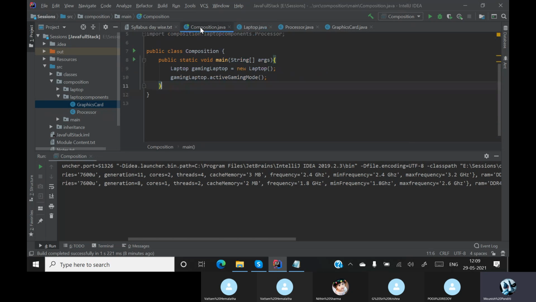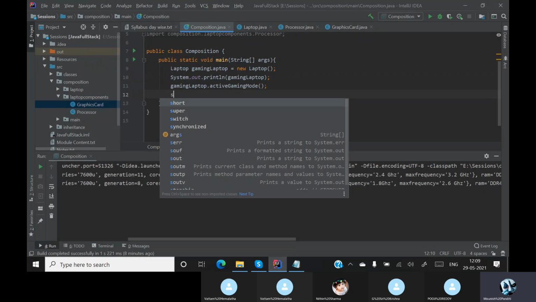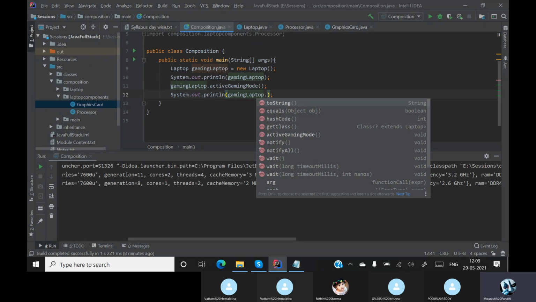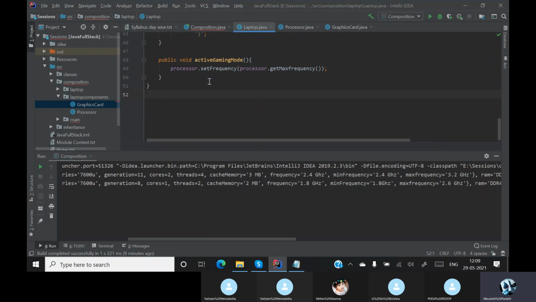Okay, now I am activating my gaming mode. So first of all, I'll print all the details of my gaming laptop. After activating the gaming mode, there is no need of getting all the details, so I'll simply get only the frequency. What frequency? My regular frequency. So inside this I'll activate another method. Okay, I can't generate it over here because it is outside. No, it is inside itself.